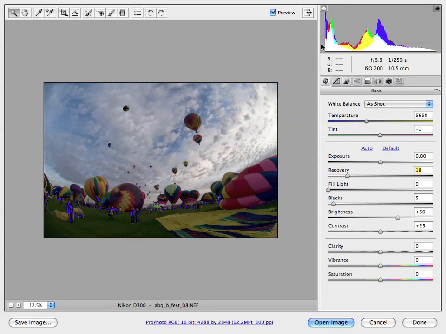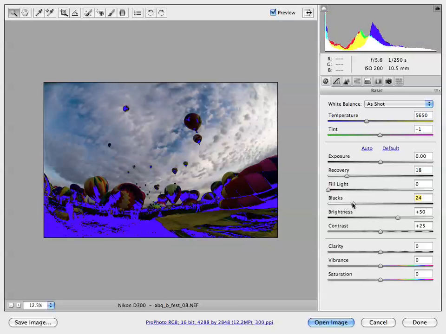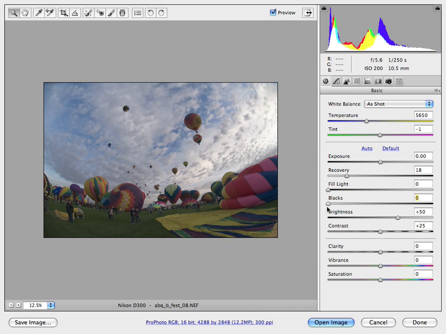Same thing applies to the shadow information here. If we turn the black slider down, you can see some of those blues will start to disappear. That's the indicator for lack of detail in the shadows. So I'm going to drag that all the way over to the left here as well. Now, that's just some basic adjustments associated with the highlights and shadows.